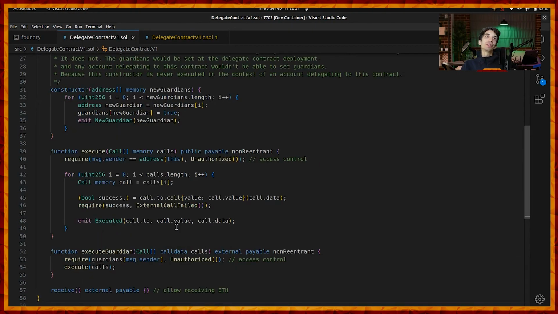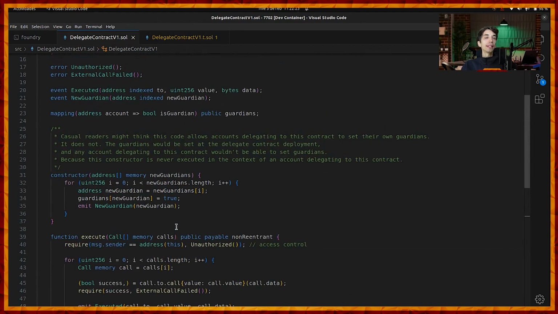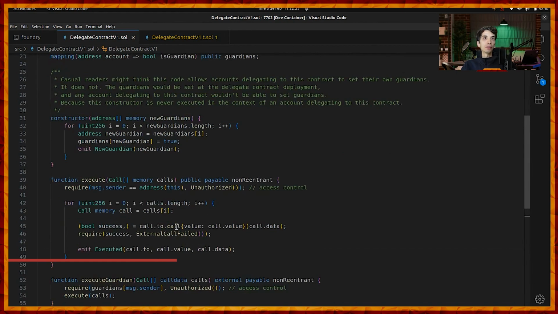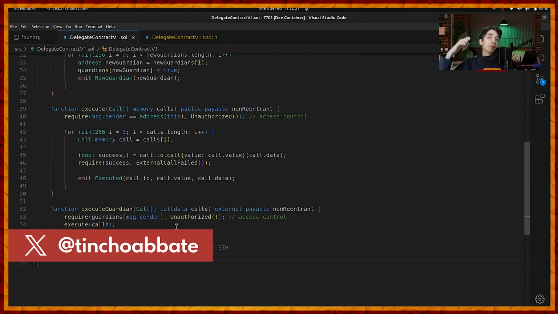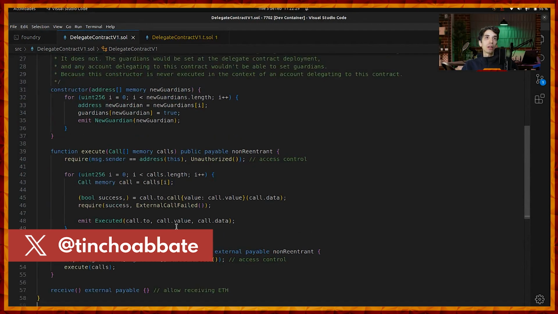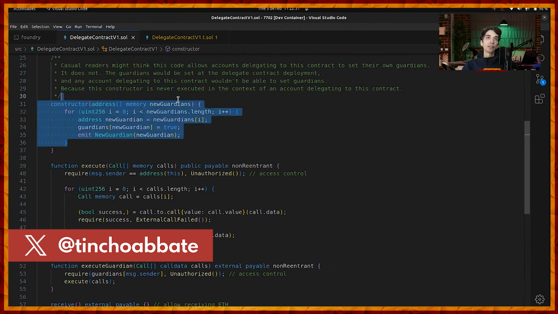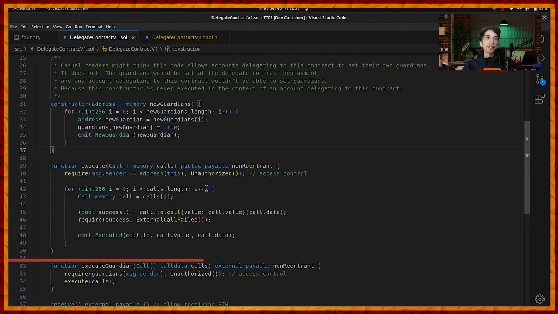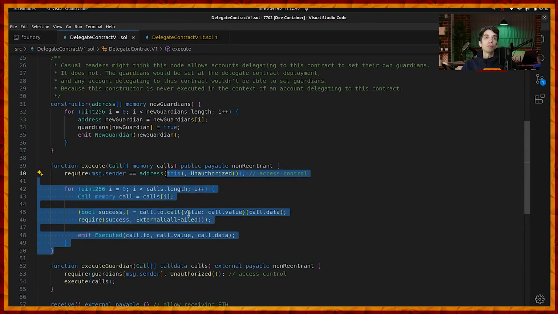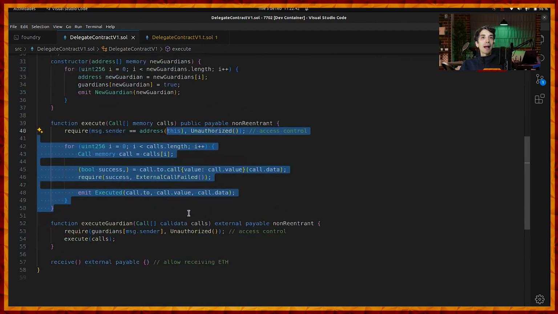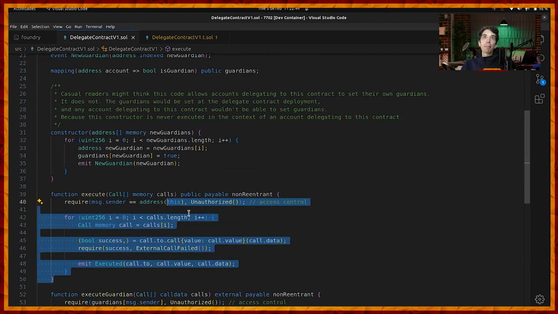If I told you that you would be delegating to this account, it might look like you can set guardians during deployment when you are delegating to this account. Okay, I set my guardians, and these guardians will be able to execute stuff, and I myself will also be able to execute stuff. And that might be the first impression, but that's not how 7702 works.